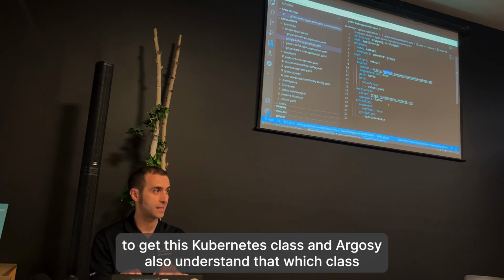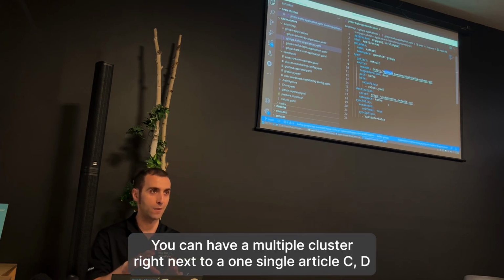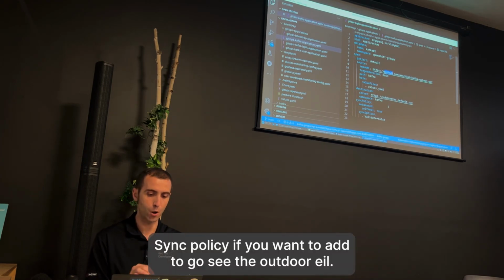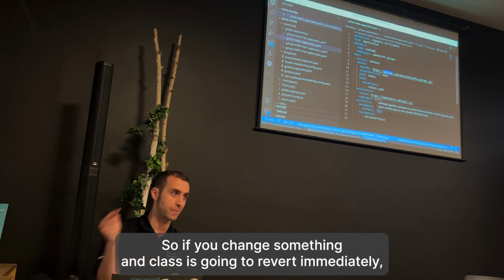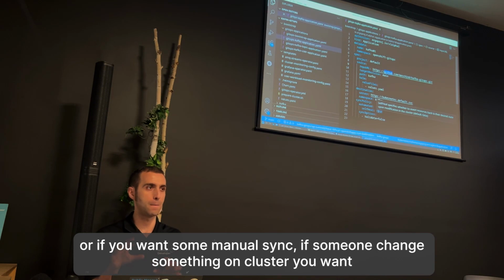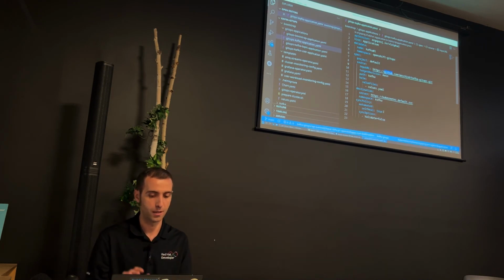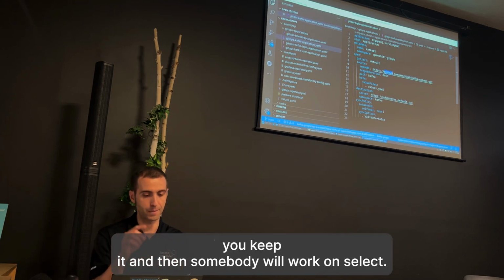Target this Kubernetes cluster, and Argo CD also understands which cluster you need to connect. You can have multiple clusters connected to one single Argo CD. Sync policy: if you want Argo CD to auto heal, so if you change something on the cluster, it's going to revert immediately. Or if you want some manual sync, if someone changed something on the cluster, you keep it, and then somebody will reconcile.